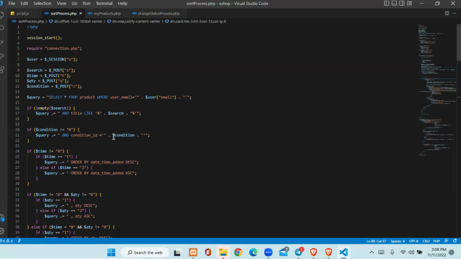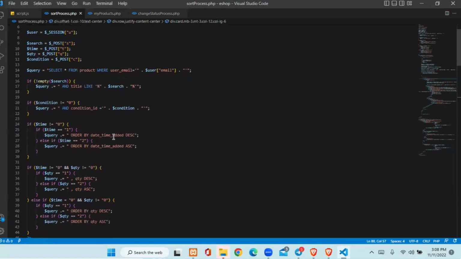And after that, in the condition, I have told if the $condition is not equal to 0, the $query should work like the $query, and condition ID should be equal to the $condition. In addition, for my time, I have told the same thing, but inside that time, I have given an if-else ladder. And for that if-else ladder, I have told $time is equal to 1, the $query equals order by date time added DESC.